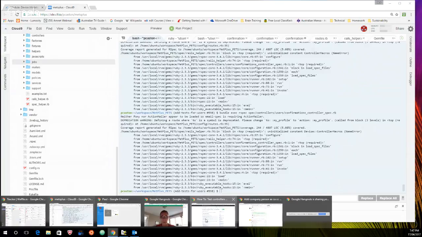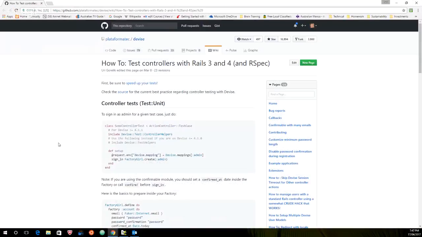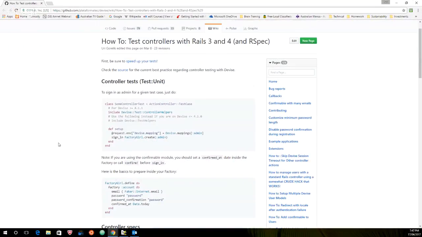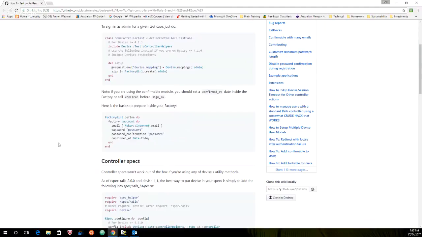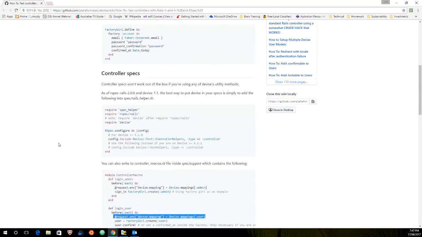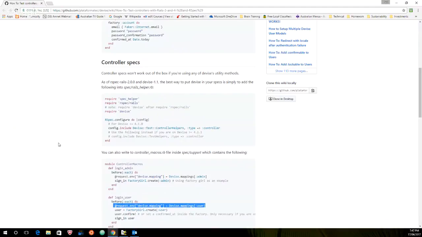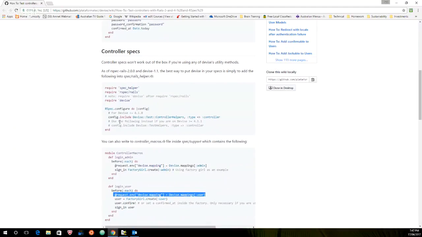I think here's one: how to test controllers with Rails 3 and 4 and RSpec. And RSpec configure. I think this was one version of it. Configure include Devise test controller helpers, type equals controller. Which I think is if you're on Devise. Go on. I think we already had that first line, config.include, right? Yeah, I think so.